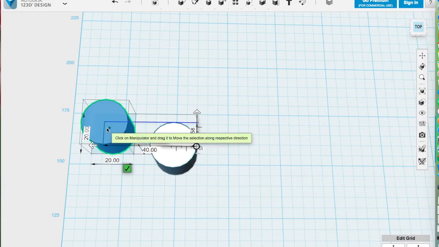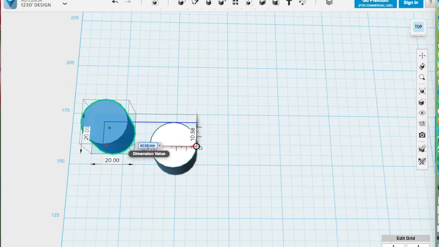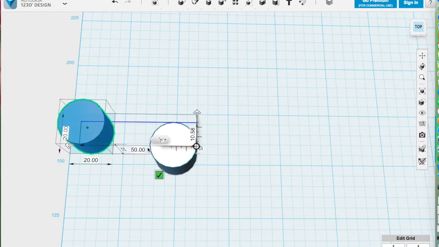Now it is measuring the midpoint of this cylinder to the midpoint of that cylinder, which is only 40. Now I'm going to align it at 50 again. And now their midpoints are at 50.